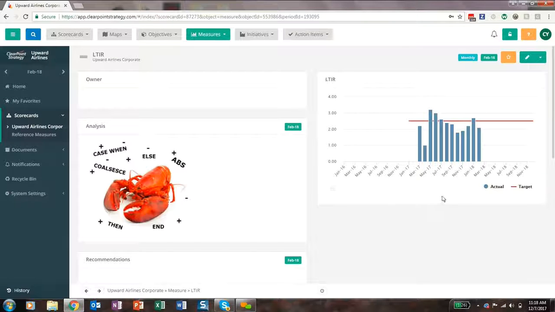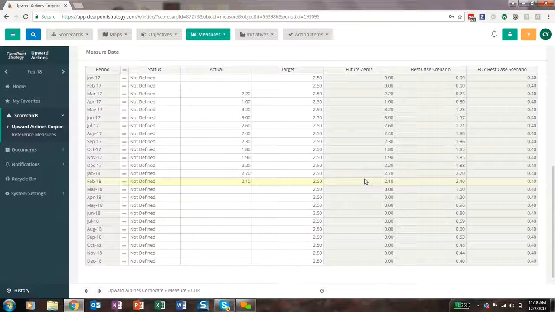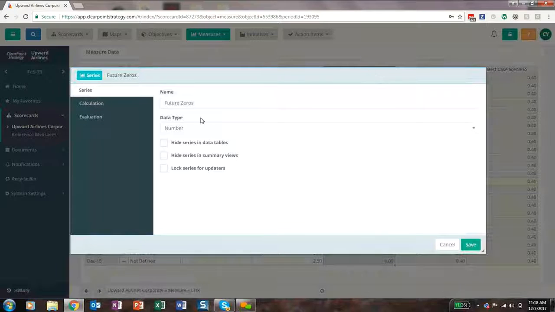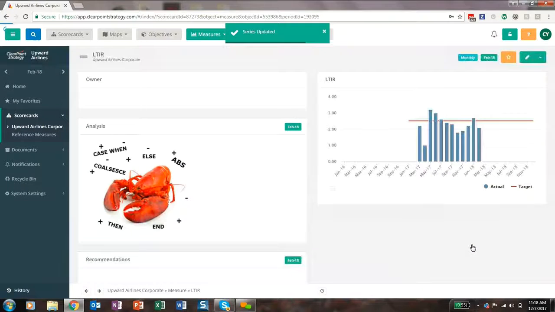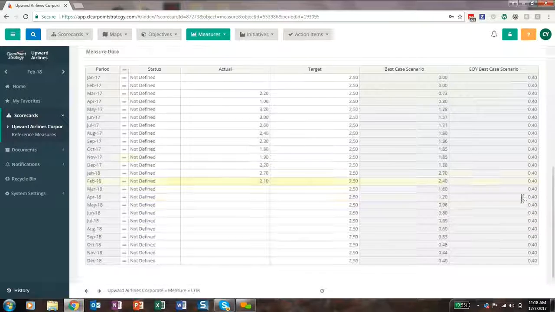Now, when we get to the end of 2018, we would want to switch that to 2019. But for now, in our data table, we can see what the end of year monthly average will look like if we're able to avoid any incidents for the rest of 2018. And if we wanted to, we could hide the intermediary series we created from the data table by double-clicking and checking the box to hide the series from data tables and summary reports. And you get a nice clean view of our best case scenario.